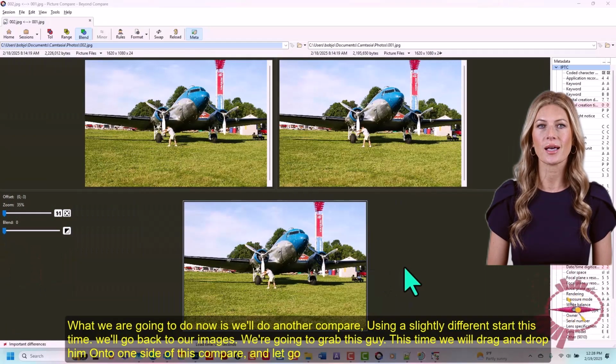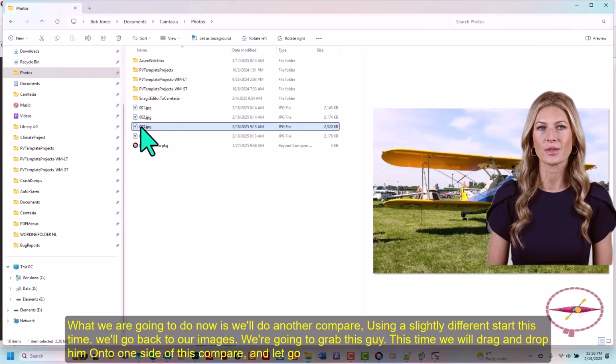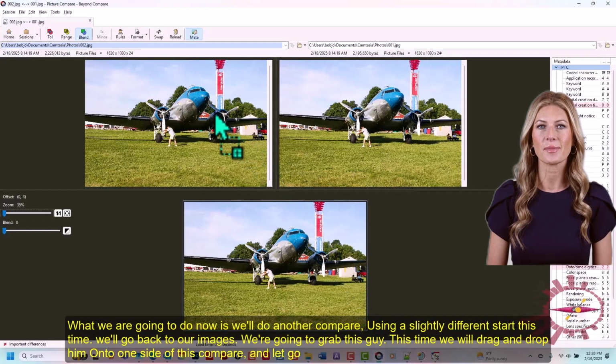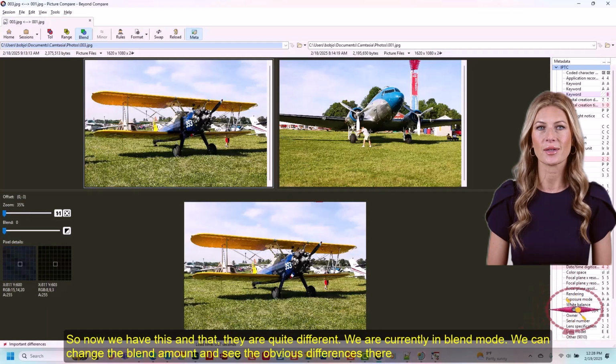What we are going to do now is we'll do another compare, using a slightly different start this time. We'll go back to our images. We're going to grab this guy. This time we will drag and drop him onto one side of this compare and let go. So now we have this and that.